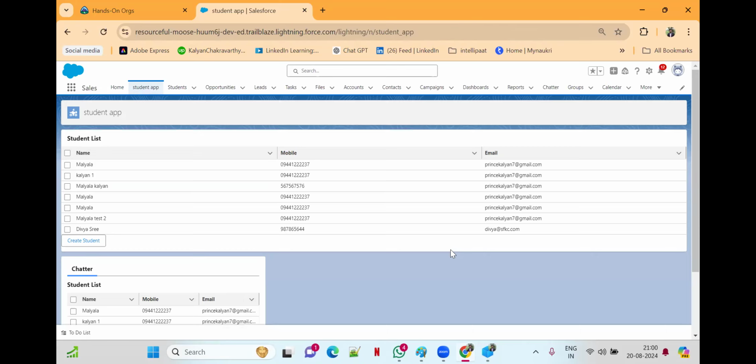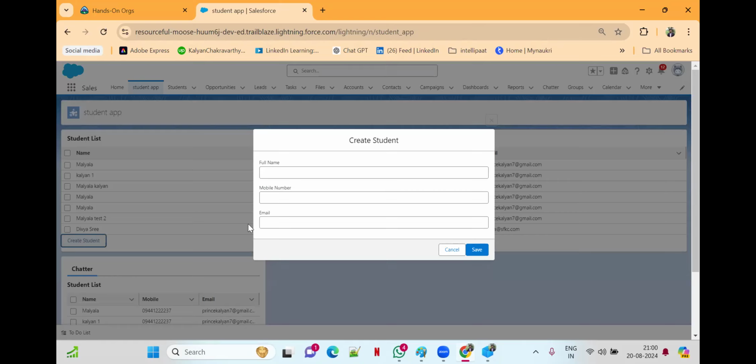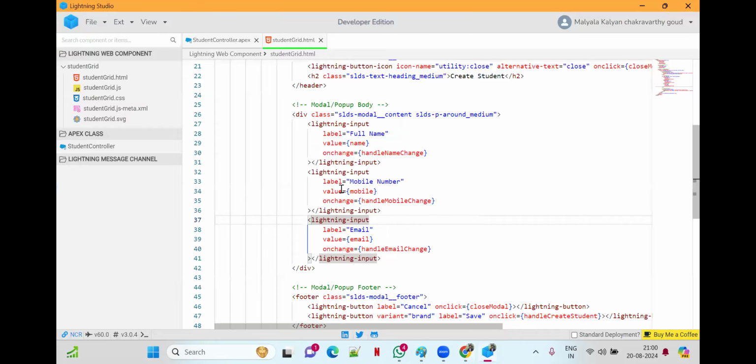Okay. Now let me click on create student. Has the content changed, right? Yes. So the front-end UI, the body, the labels, everything can be controlled by using the HTML.